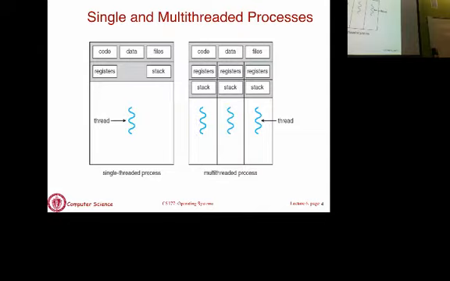They share memory. They share all the global variables and whatnot, but each of them has their own stack and their own set of registers. So that's the basic concept of a thread. We'll look at some examples in just a moment.